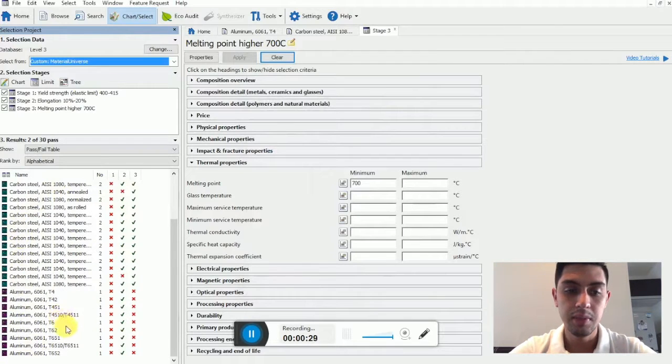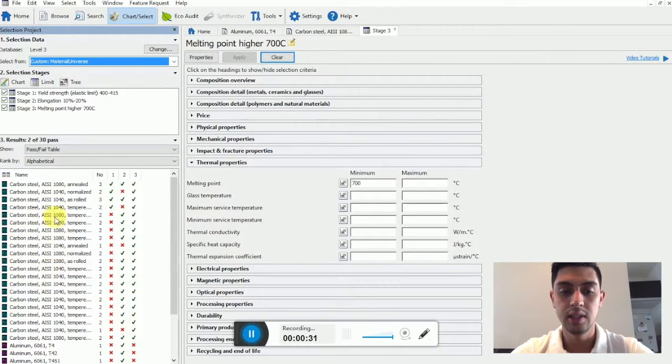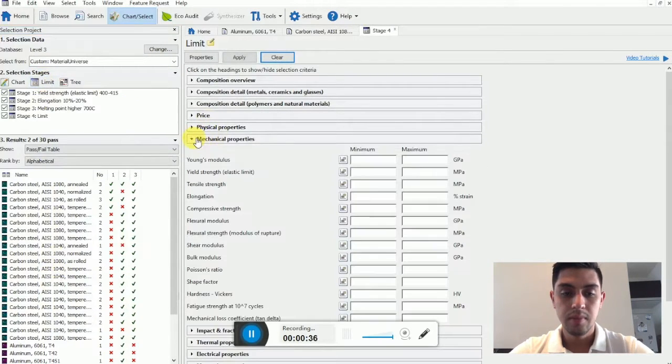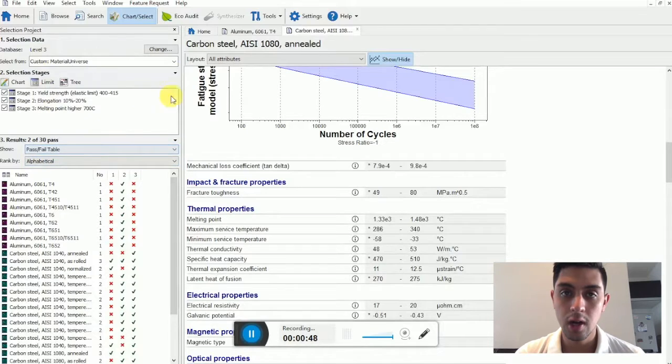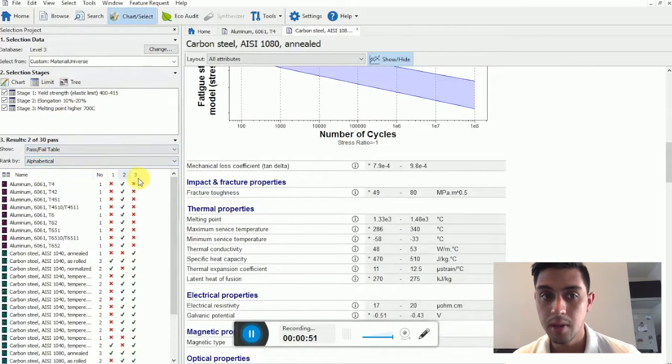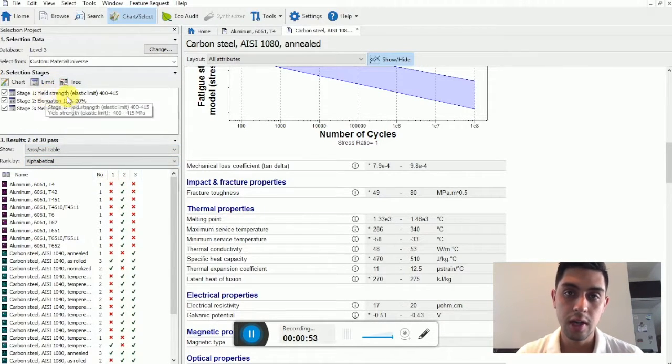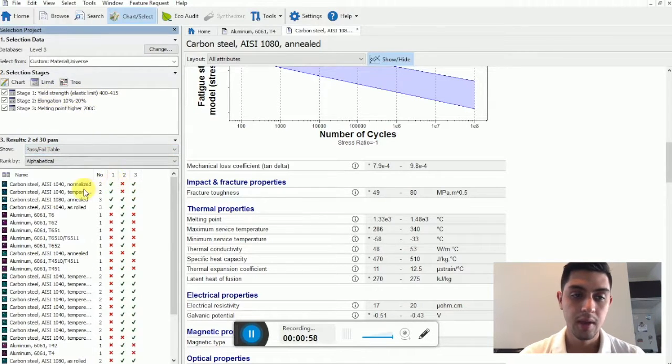Then we establish the limits. We can establish the yield strength, tensile strength, shear modulus, and many others. When we have selected the limits, we can compare. For example, the first limit or condition is a yield strength of 400 to 450 megapascals, where only 4 can accomplish that condition, the 1040 and the 1080. The second condition is an elongation of 10 to 20%.